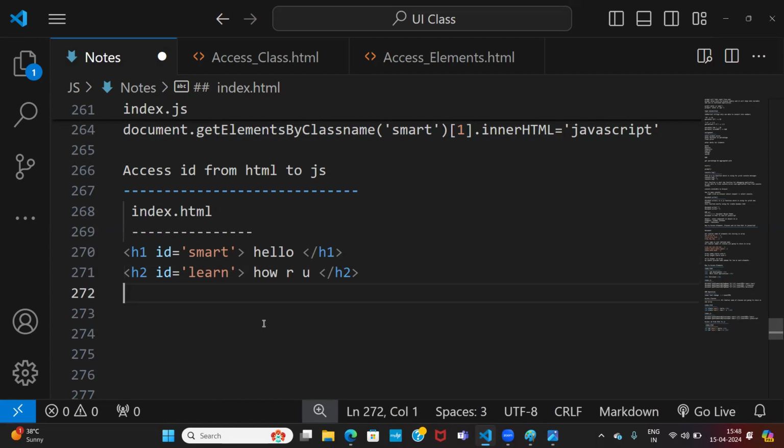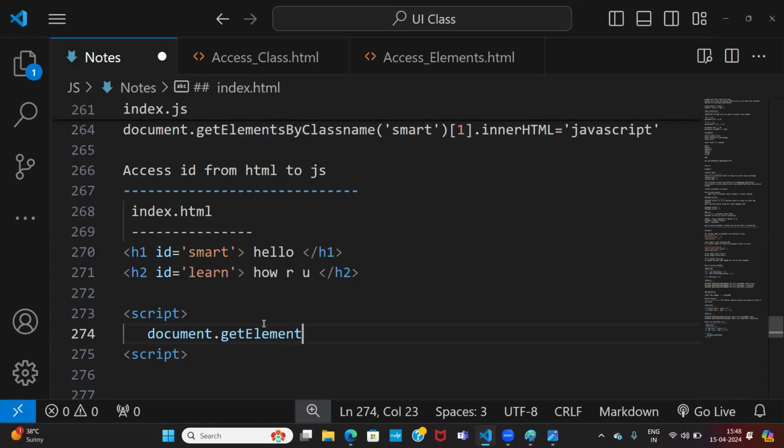One is smart, one is learn. I have two IDs, separate. Now write down the script. Tell me, document dot get element. This time it is not plural. This time it is singular.